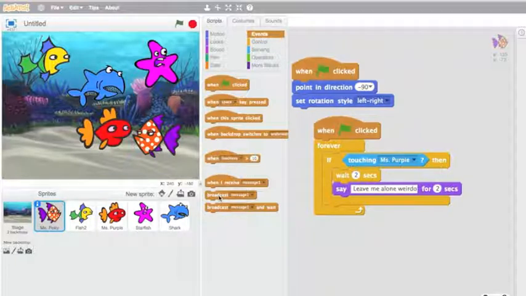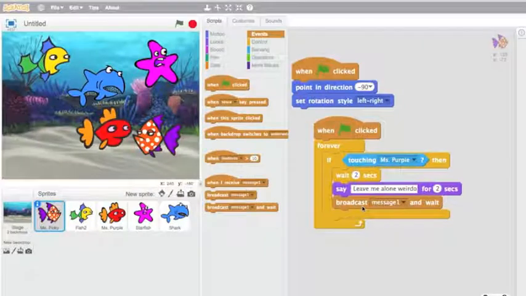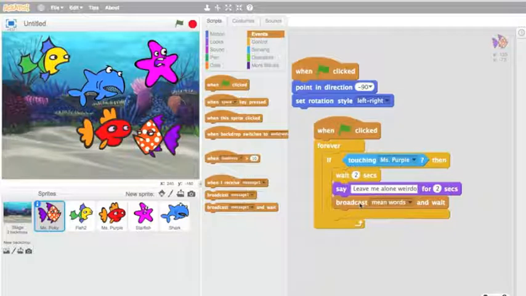Now this is an invisible message that only the Scratch program will receive. Because it's in a forever loop, if we use the regular broadcast, it would be like the message is being repeated over and over again. This time we only want it to be said once. That way we can have a reaction. Broadcast a new message. I would call it mean words. There we go. So here are these mean words, and there's a message sent out.